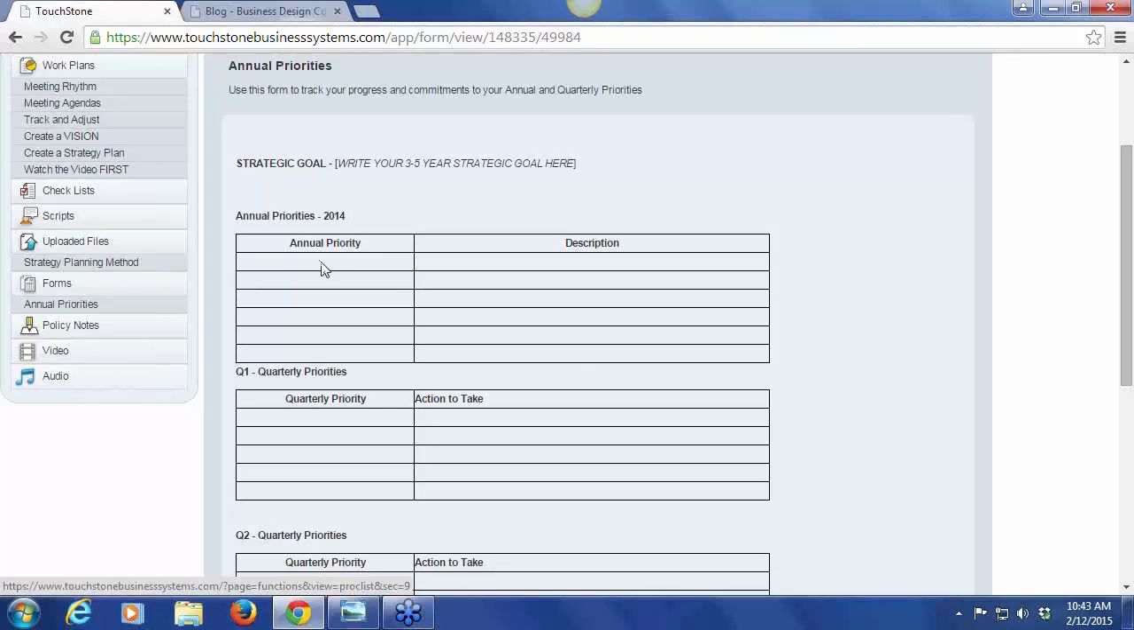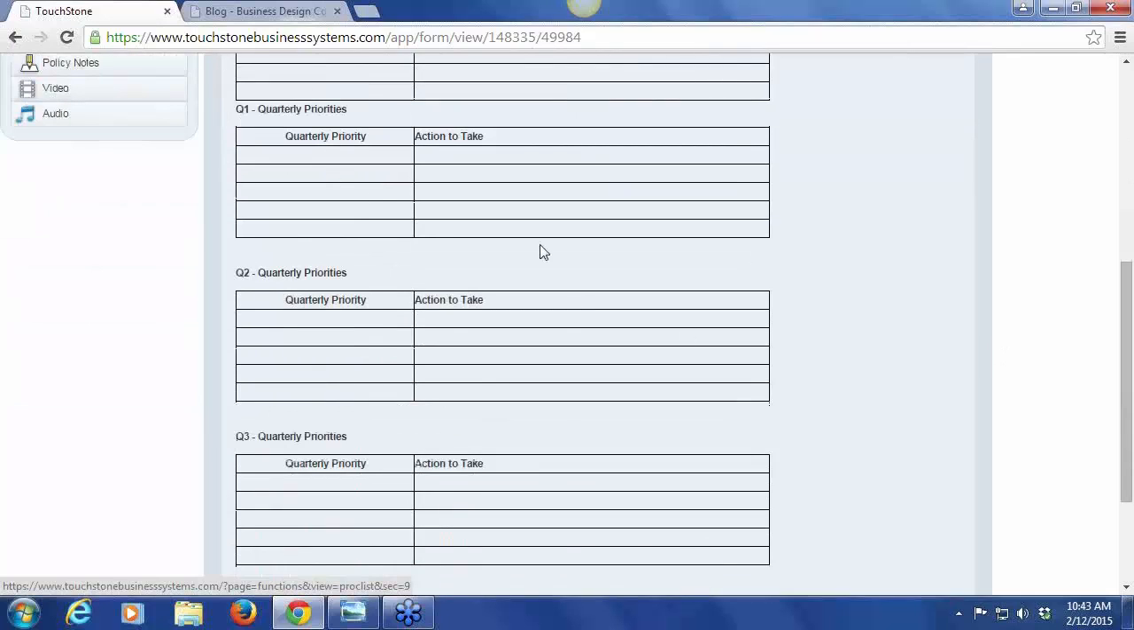Put the annual goals into the spreadsheet. Then think quarterly. So you're breaking it down from there. We're going from a 5-year goal to the annual goal to the quarterly goal. Think about what needs to happen in the first quarter, what needs to happen in the second and the third.